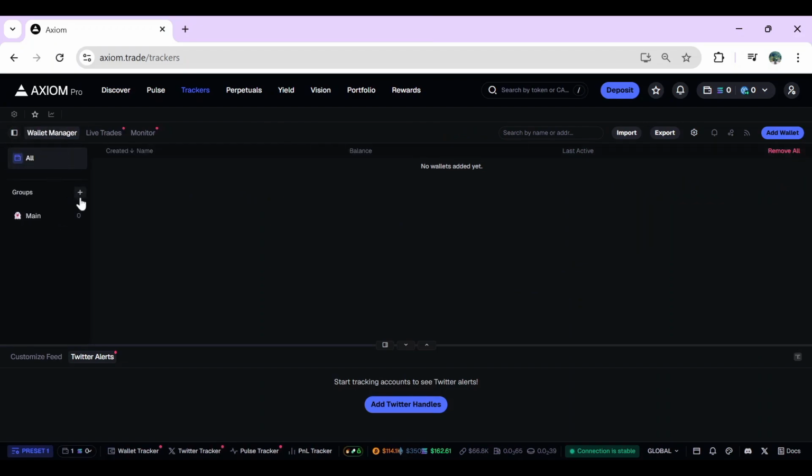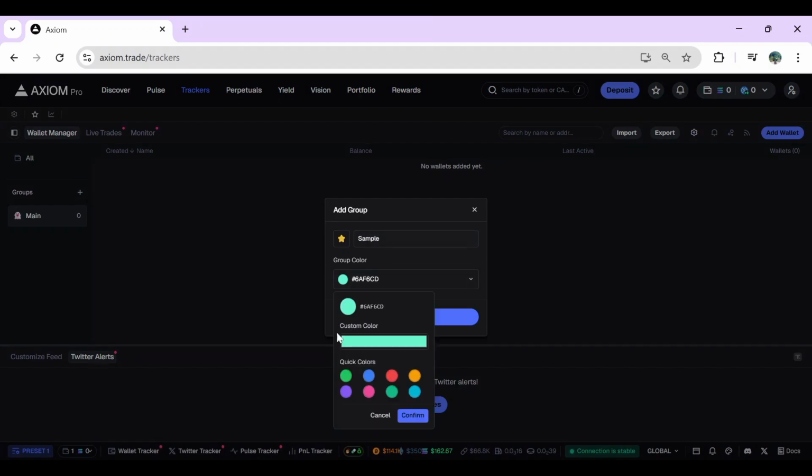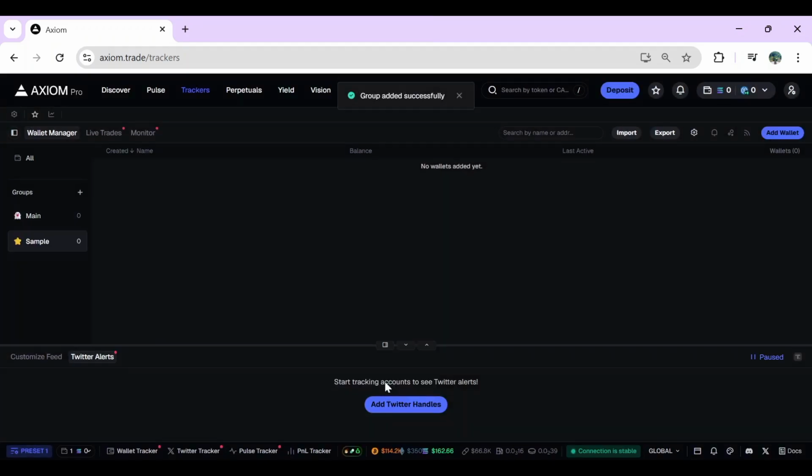Of course, you can create one by clicking on the plus button right here. There will be a default main wallet, of course, but we need to create a new group for your wallets. So from here, I'm just gonna rename it whatever you like. So from here you can add the groups or wallets to your group. I'm just gonna click on this one and then click on a color if you want to, of course, so you can decide whatever color.